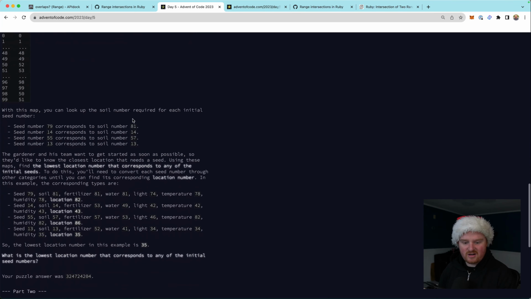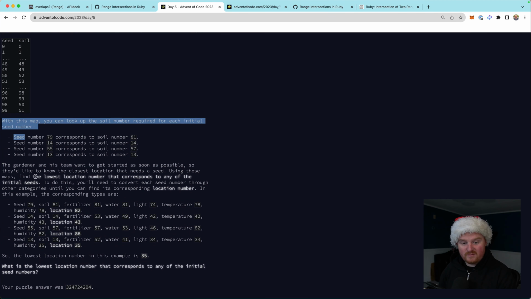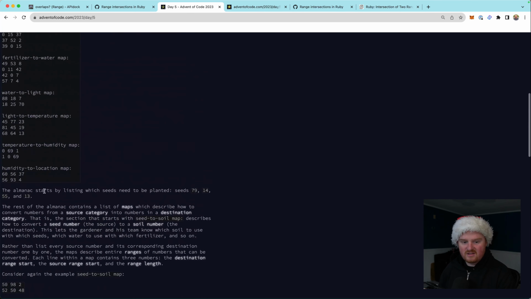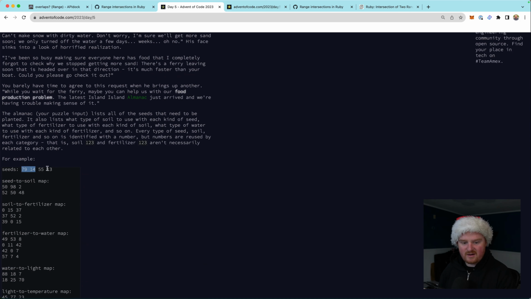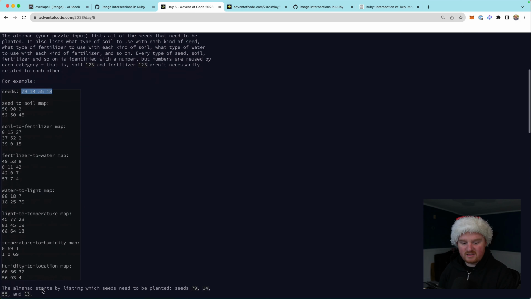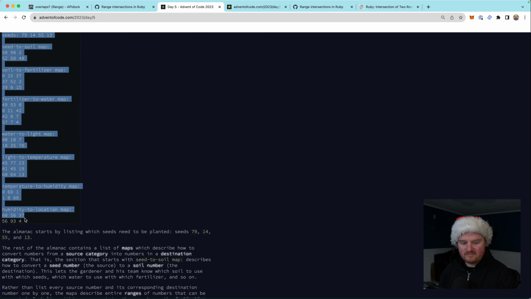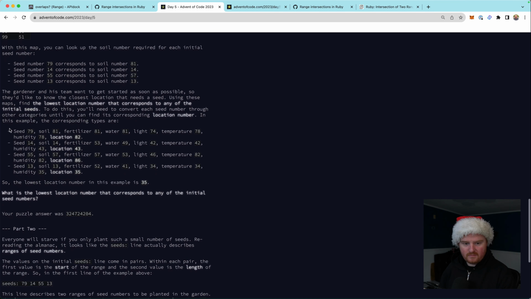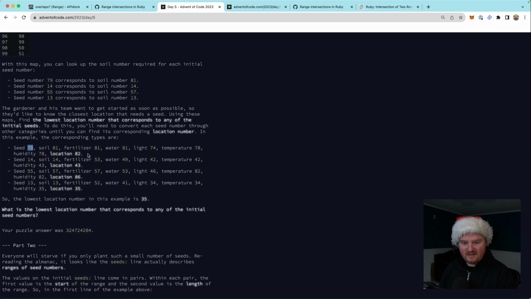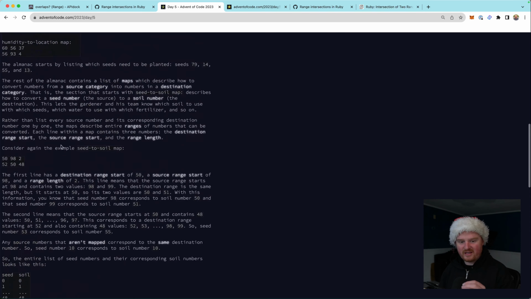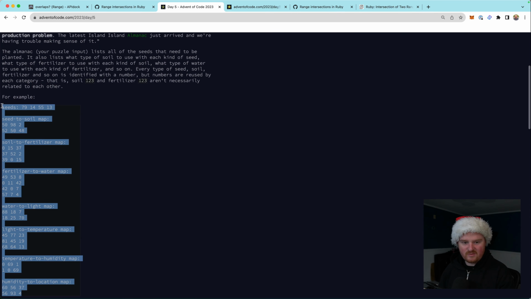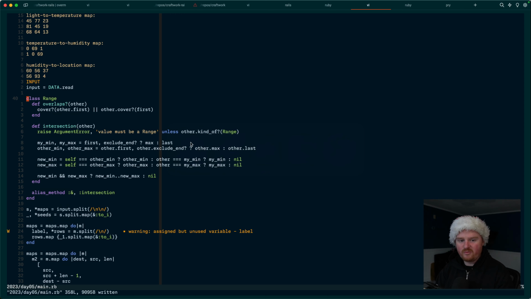So let's get started with this first part. In part 1, we want to find the lowest location number that corresponds to any of these initial seeds. So of the initial seeds that are passed in, we want to find the lowest location number that we can map to. In the case of seed 79, it ends up with location 82. Let's make our first goal just see if we can get from seed 79 to soil 81 with this input here. We've also got to do a bunch of parsing and some other stuff.